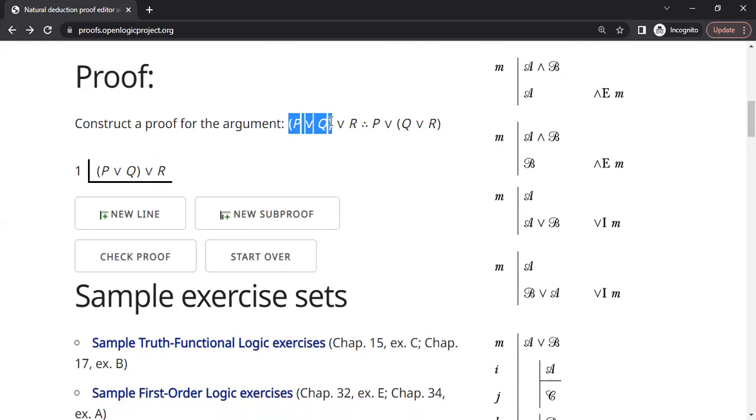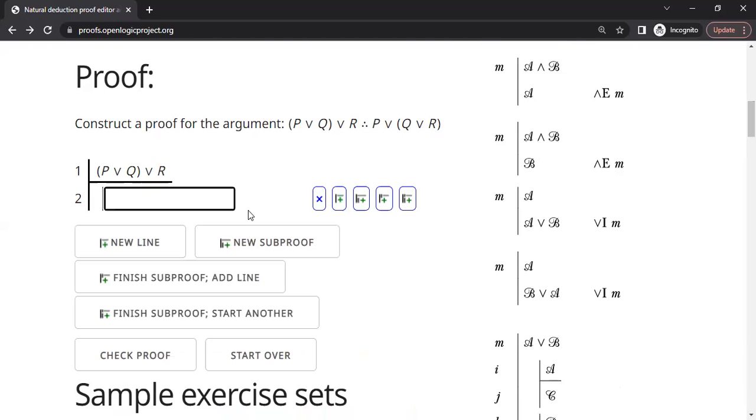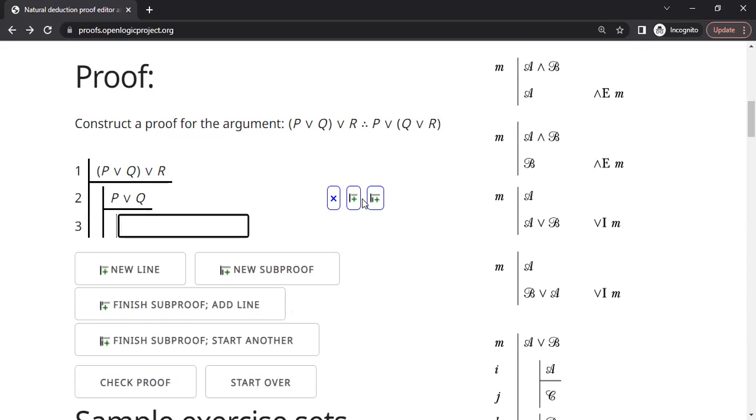Assuming P or Q to be true, because this is an OR statement, we don't know which one is true, but we can start by assuming this is true. And we should be able to prove this is the case. I'll start with P or Q as a subproof. And now again, I have to split this into another subproof for P.